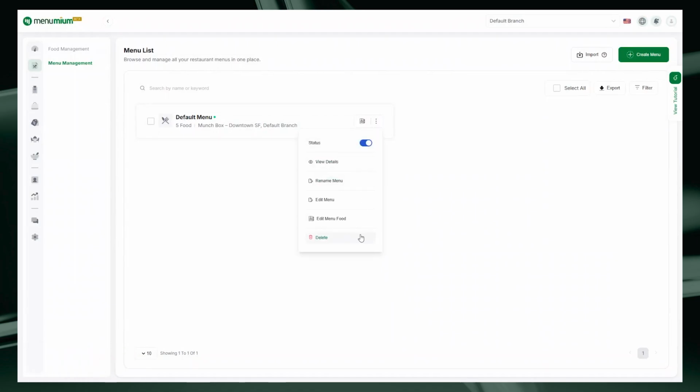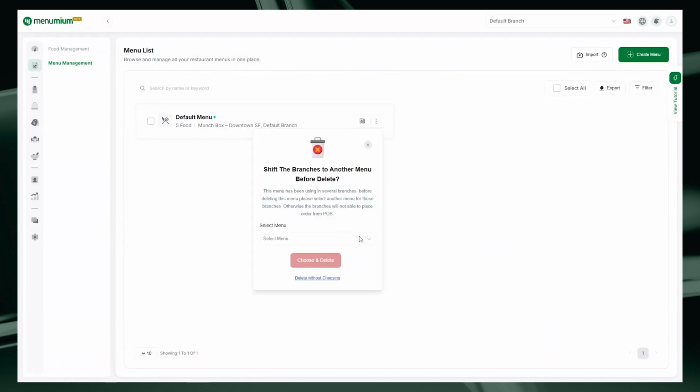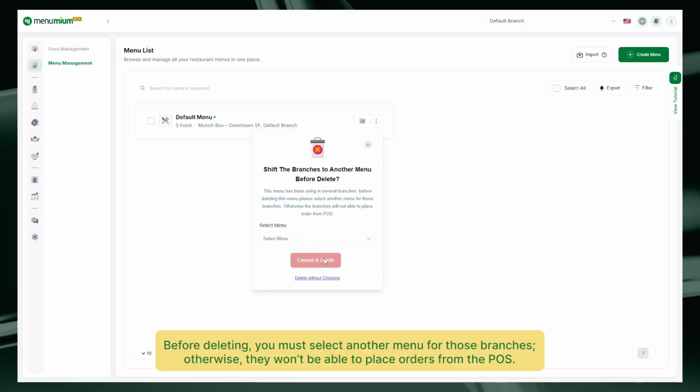Let's see what happens when you try to delete a menu. You will first see an instruction asking you to shift your branches to another menu, since the one you are attempting to delete is currently in use across several branches. Before deleting, you must select another menu for those branches. Otherwise, they won't be able to place orders from the POS.